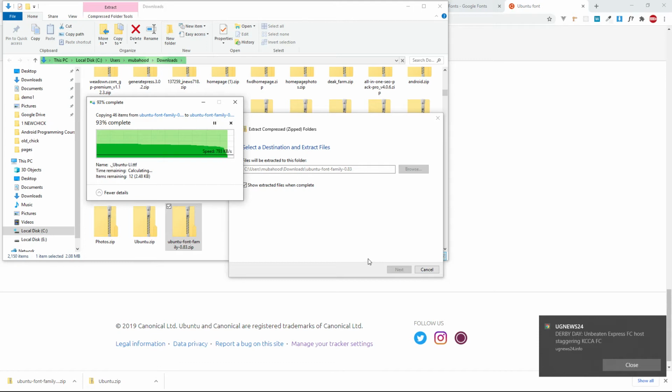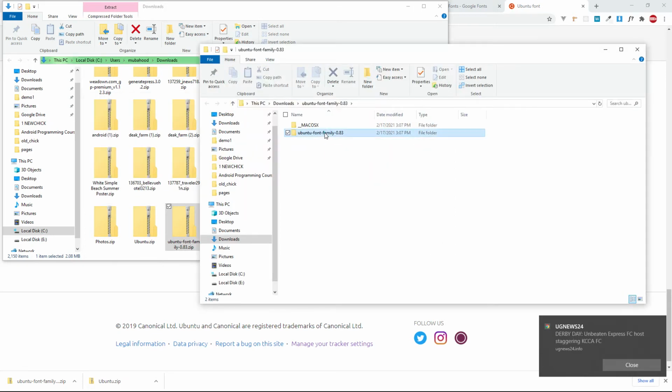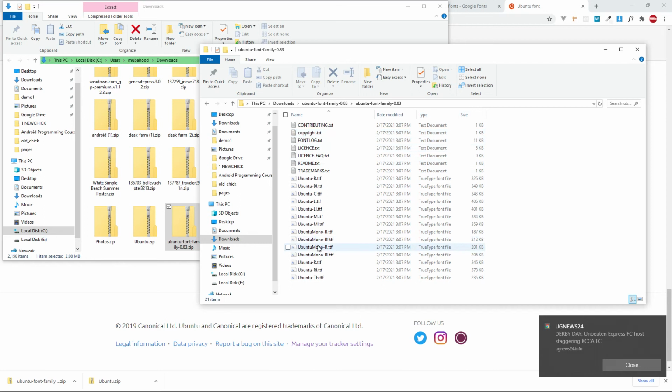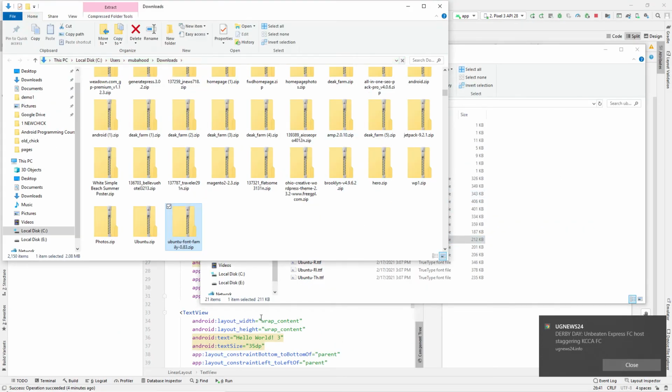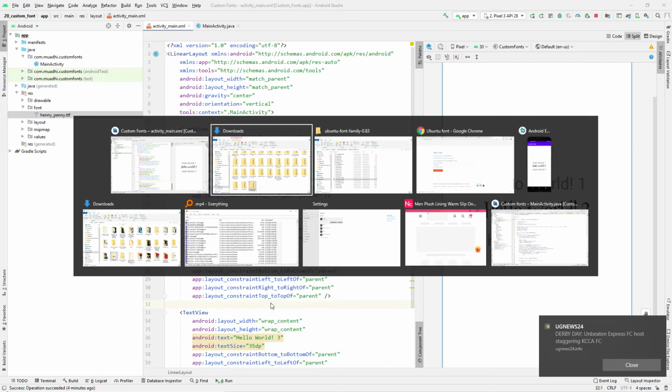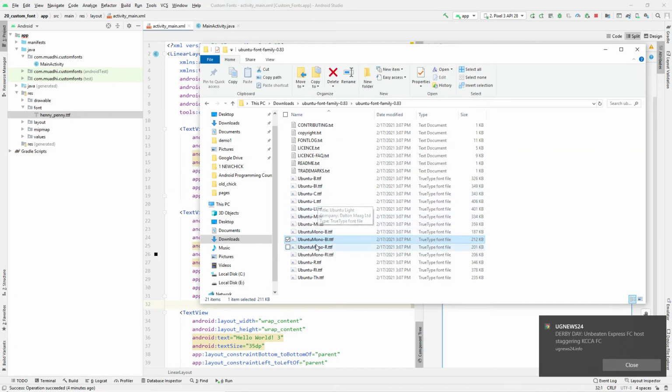And there it is. When it is extracted, it gives us all the variations of the Ubuntu fonts. You can either import all of them and start using them, or you can import those that you want, and then start using the one that you want. For example, I'm going to import only the Ubuntu mono. Then I'll come to my application, and you see these are the .ttf files.